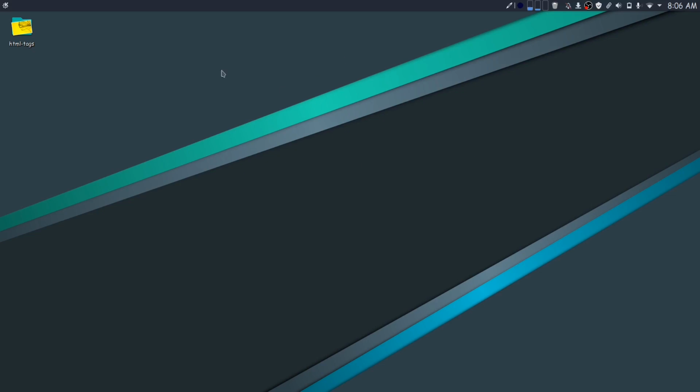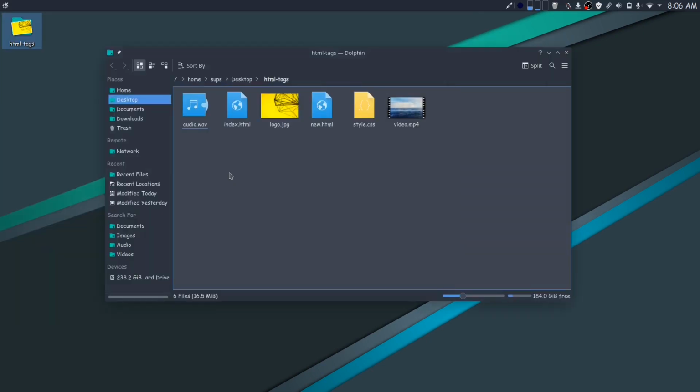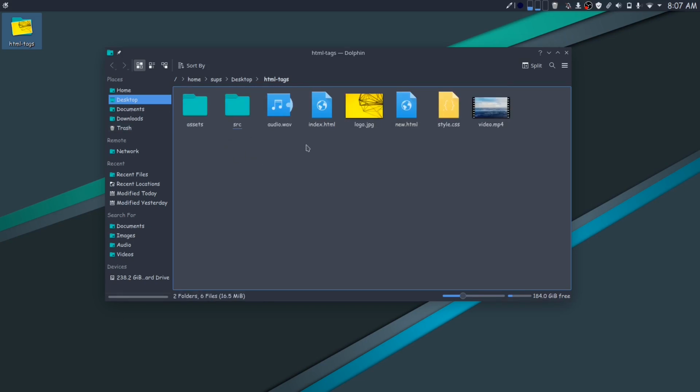But for now, I want to fix the file structure of our project folder. You can see that all the files are scattered in this project folder and it is not structured properly. So let me now create two new folders to organize these scattered files. I have created two new folders. They are assets and src. All the media files will be kept inside this assets folder and our code will be placed in this src folder.